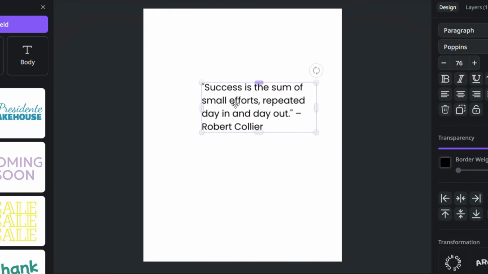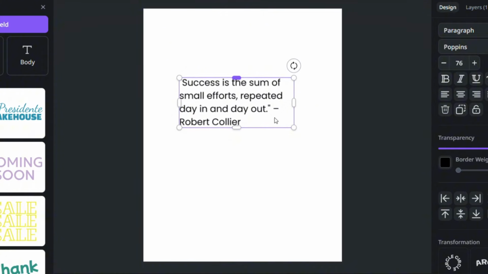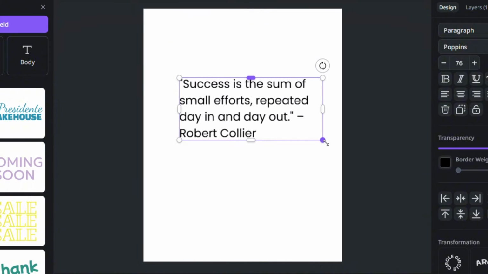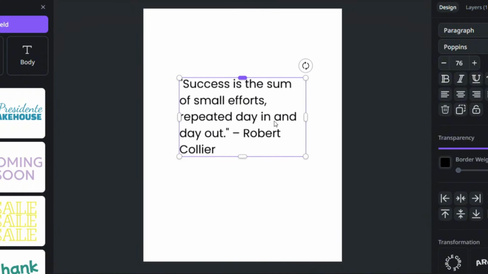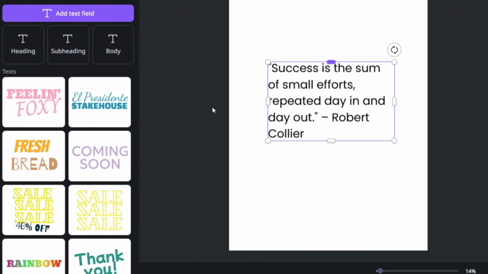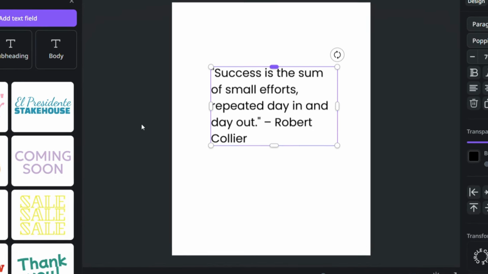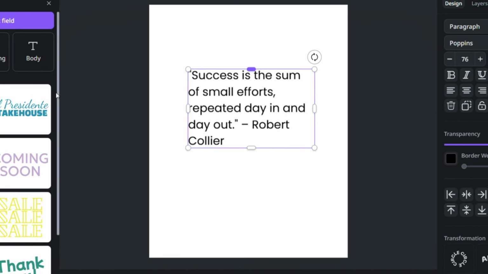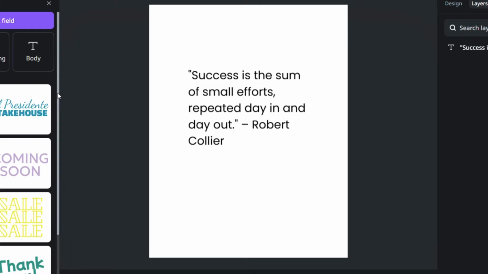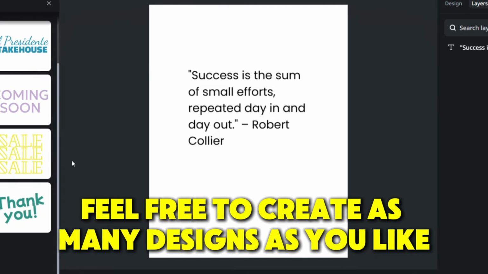I'll modify the text and keep the quote in view in the Properties panel. If you want the text in all caps, simply select the option here, and you can also choose a font style you like. I'll go with this one. To center the text, click here, and just like that, our first design is ready. Feel free to create as many designs as you'd like.